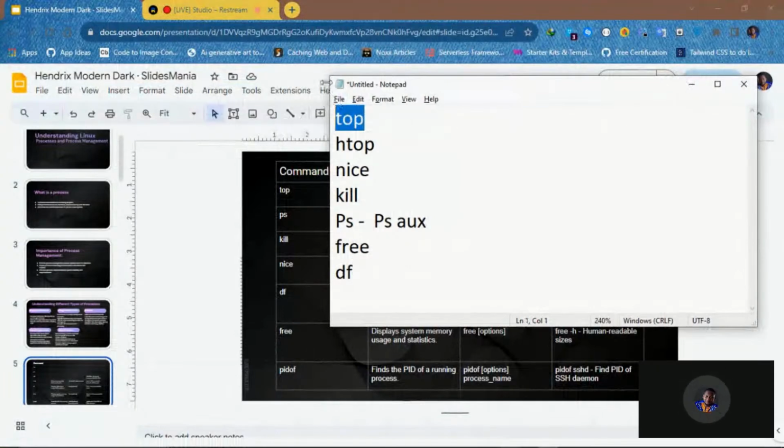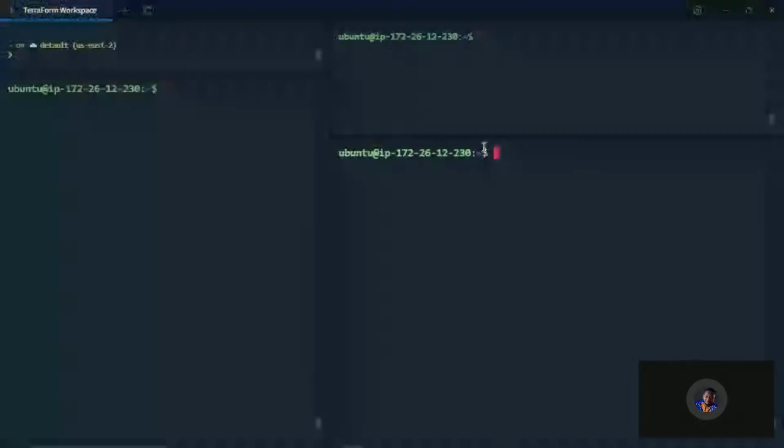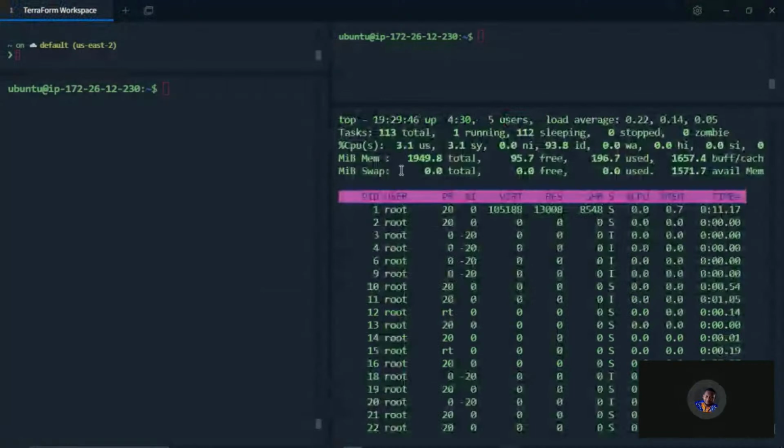Top basically shows you a graphical interface of, well, not a graphical interface. It shows you the entire processes running. If we come to our Linux terminal here and we do top, you see what's going on here. It shows me all the processes running, the threads and all of that. I will explain all of this to you very soon.